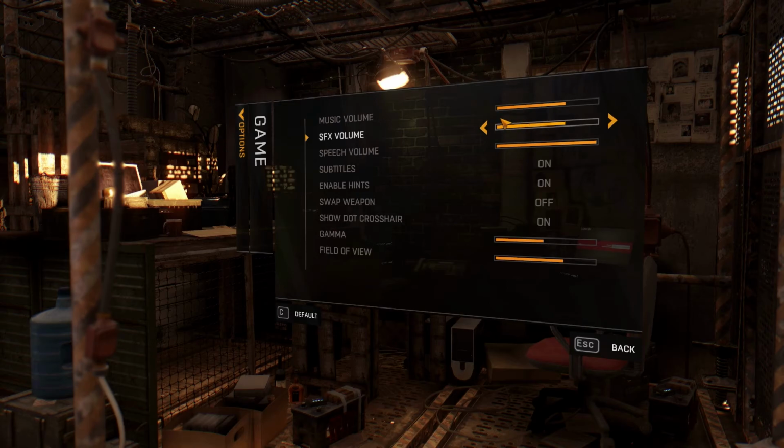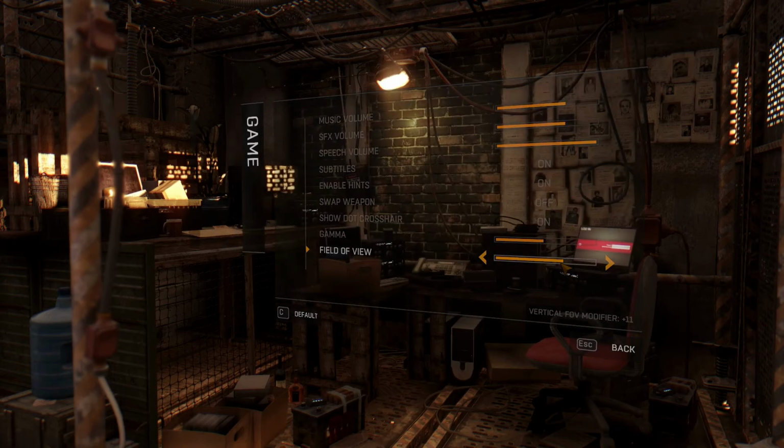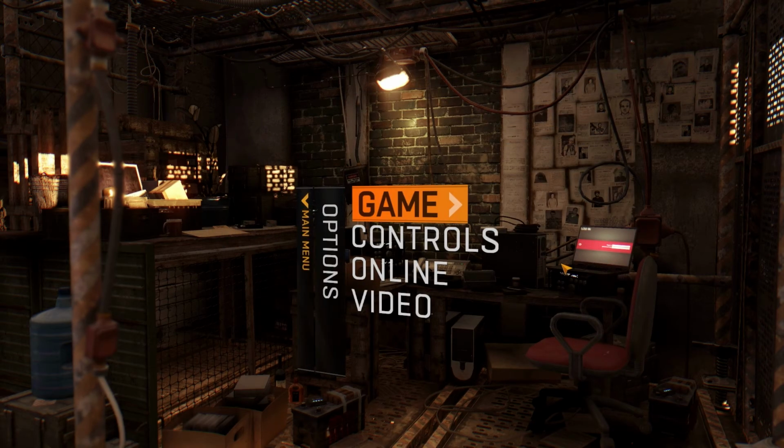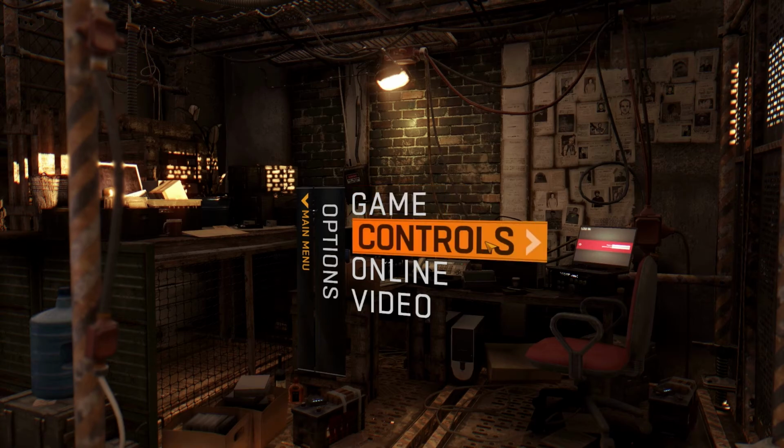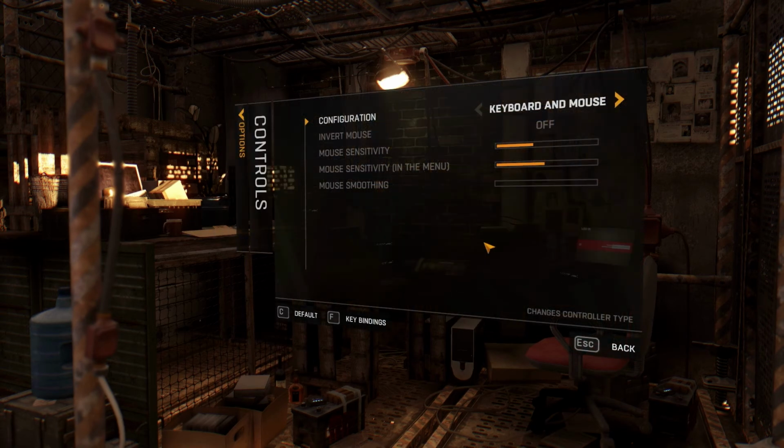Independent volume sliders for music, sound effects, and speech. Subtitles. All of that is good. Field of view slider. Yeah, no motion sickness here. It's really, really good. The options menu, aside from missing a full screen windowed mode, is absolutely ideal.